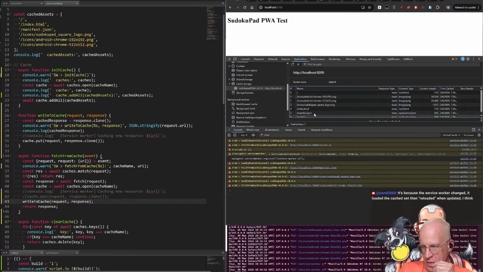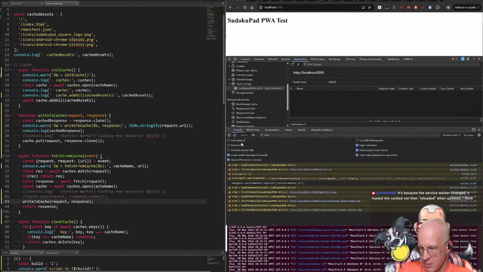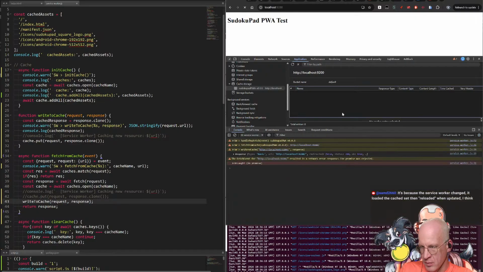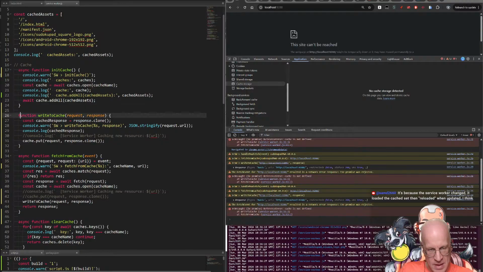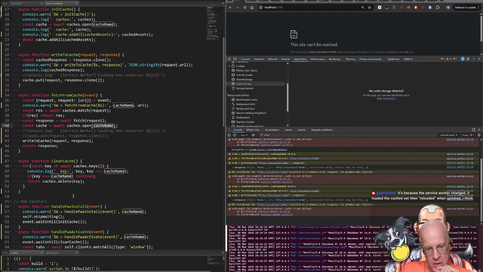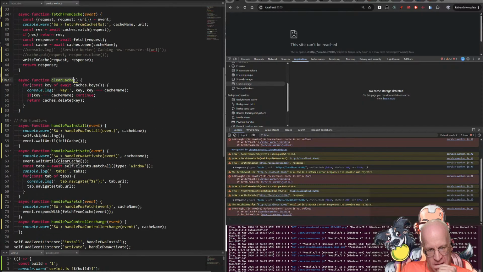And it did multiple reloads here, and I need to figure out what's causing that. So for a second, let's enable preserve log. It's going to be a little bit of pain in the ass. Cache is not defined. Cache.put. Okay, so that's why they're all async. Do I have to do this over and over and over? Caches.delete, clear cache. Handle PWA activate.